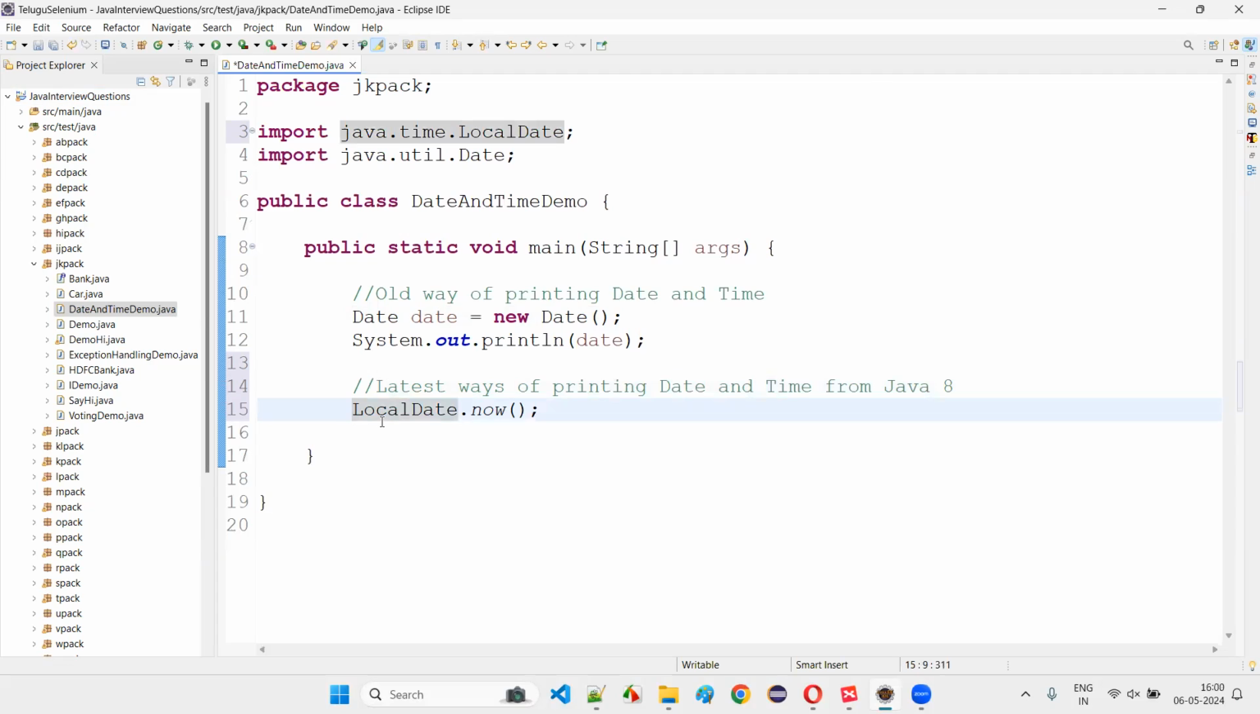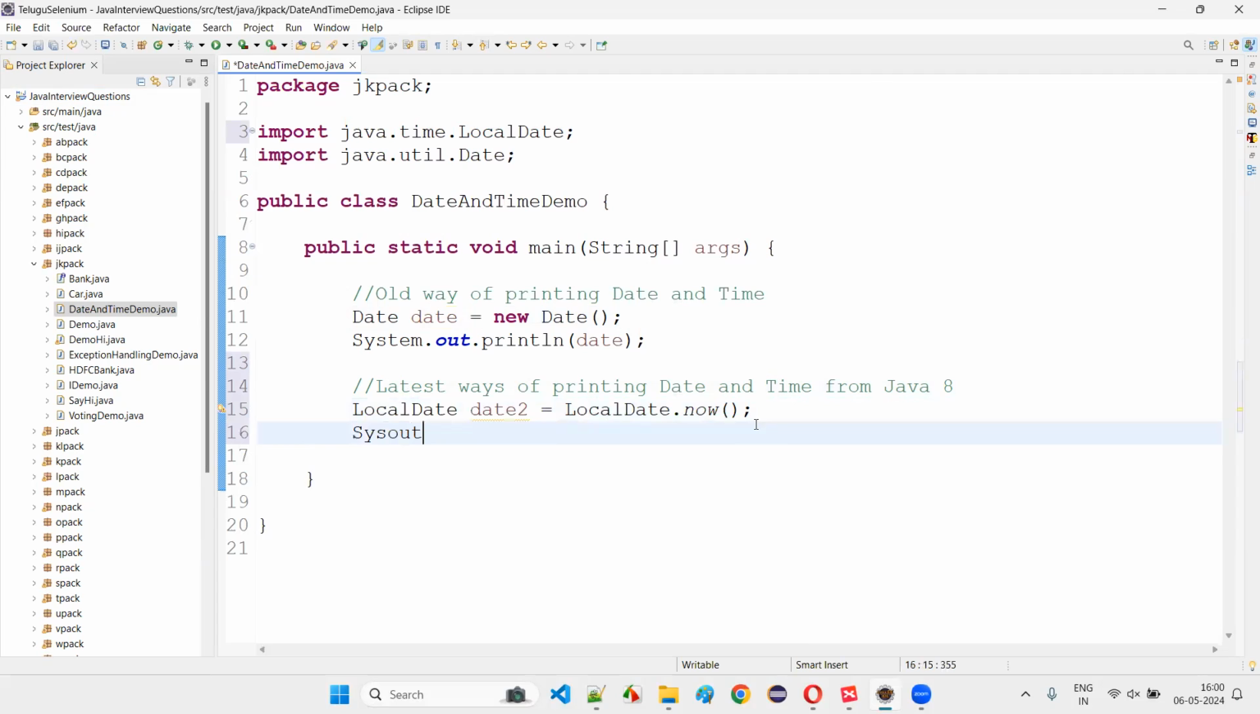I'll say LocalDate, or here already date is there, now I'll say date 2. Hover the mouse on this and create local variable. And here I'll write down system.out.println.